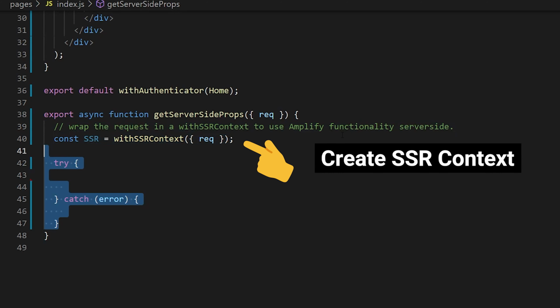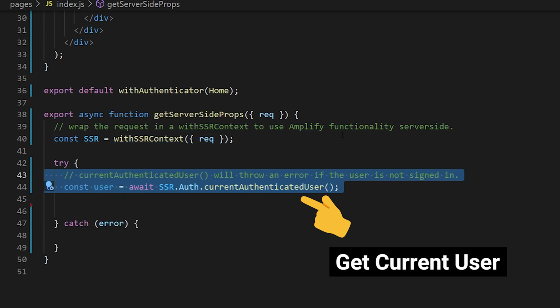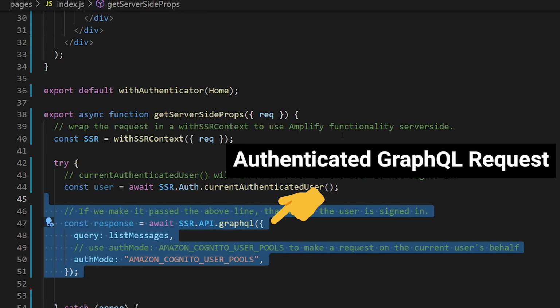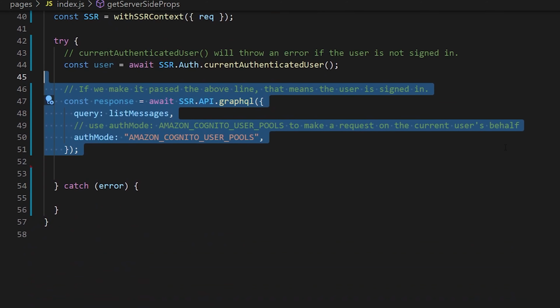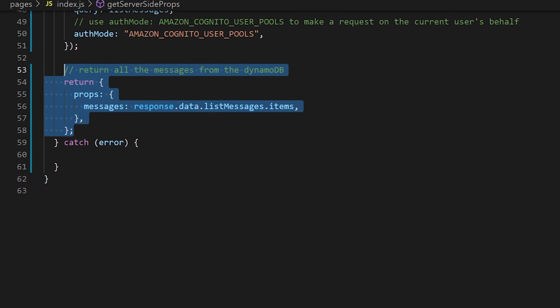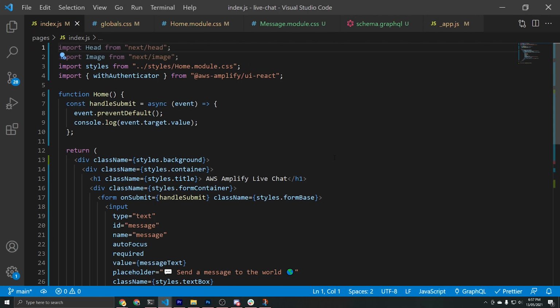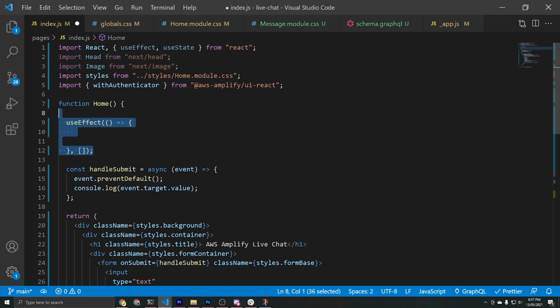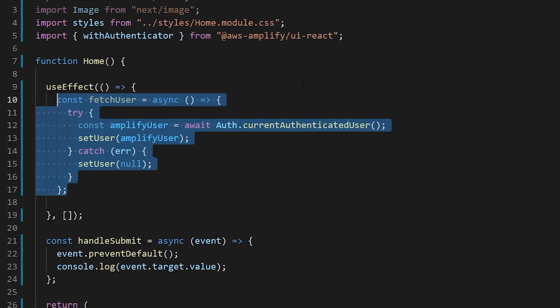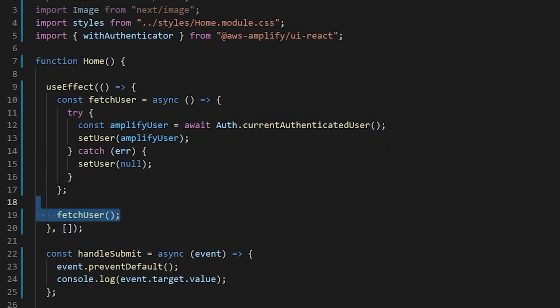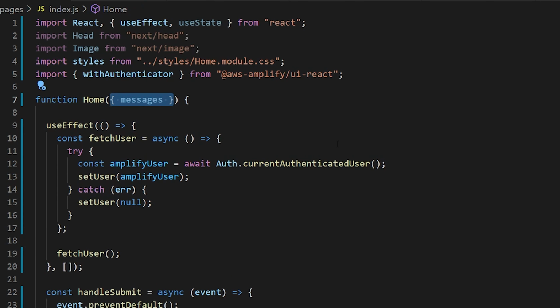We'll be using getServerSideProps to make an authenticated GraphQL request on the user's behalf on the server side, and then pass that list of messages that we get as props to our main component. If the user isn't signed in, we'll just return an empty list of messages. We'll also store the current signed in user with a useState and useEffect call. We can easily grab the current user from our AWS Amplify Cognito instance by calling Auth.currentAuthenticatedUser.